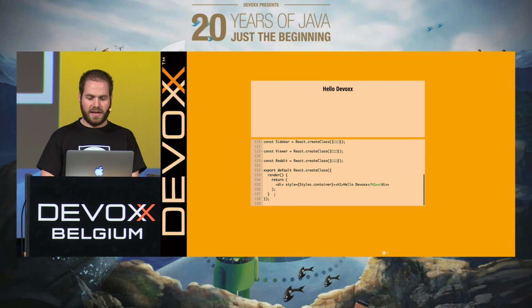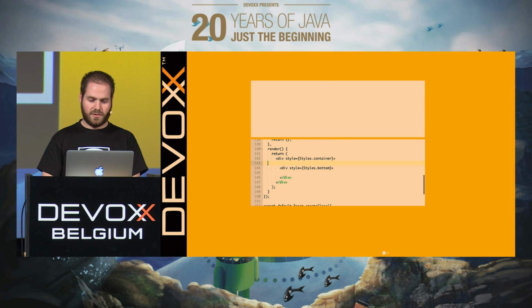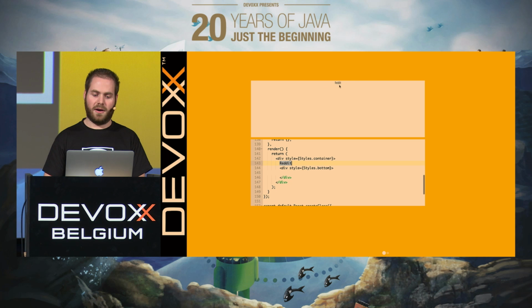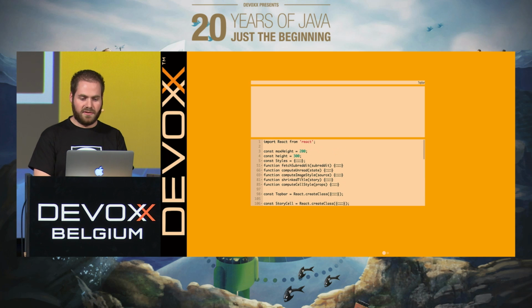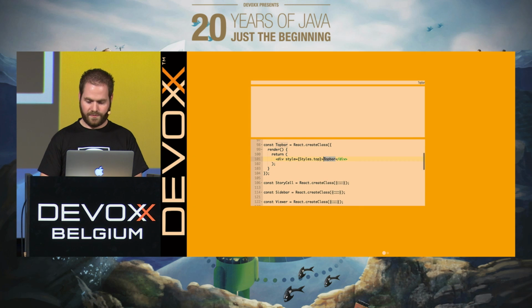So here I've got my default component, and here a Reddit component. So I will use the Reddit one, and unfortunately it renders nothing. So I will add something to see if it works. Yes, it's working. So now we are going to start with the top bar here. The top bar is already here, but there is nothing inside. So we are going to make it work.